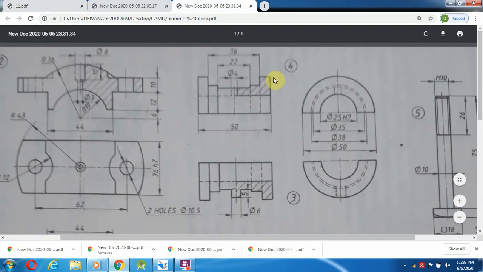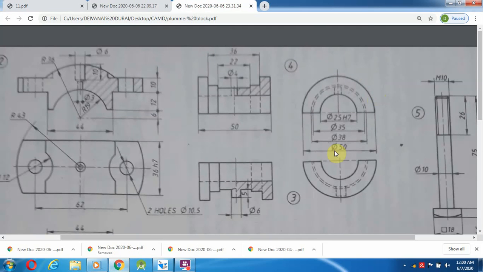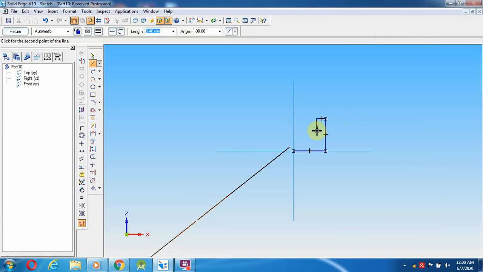From here to here, the diameter's maximum length is 50 minus 36, which is 14 mm. So I have to move 7 mm distance here, 7 mm. Then I select a line. Moving downward, what is the dimension? 50 minus 38 is 12 mm. The 12 means 6 mm; I am going to draw 6 mm down.